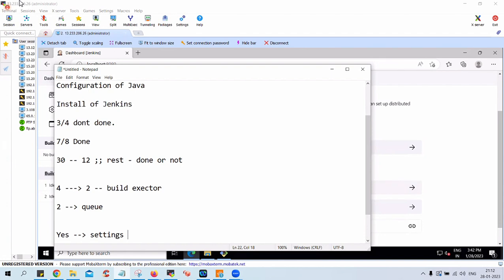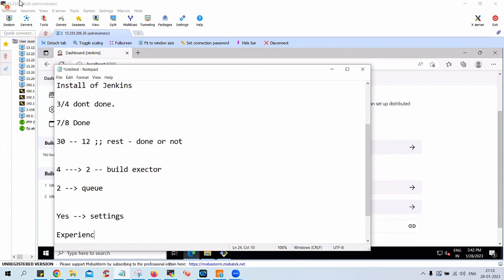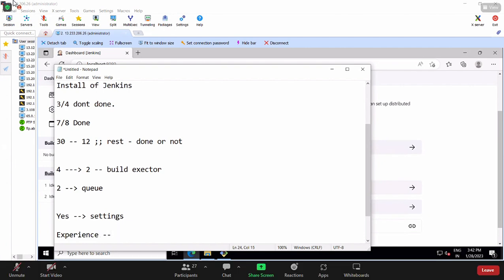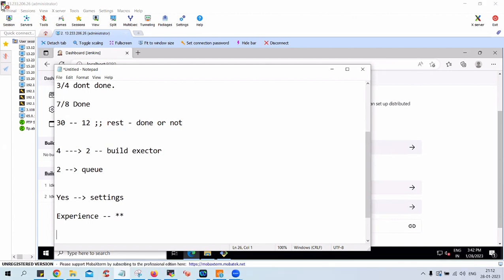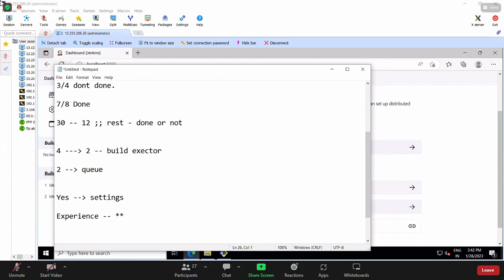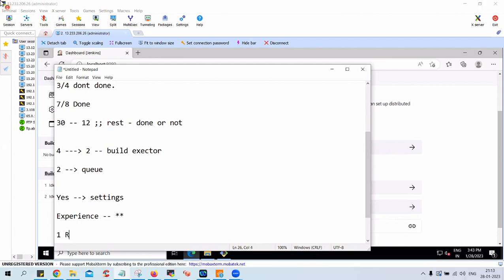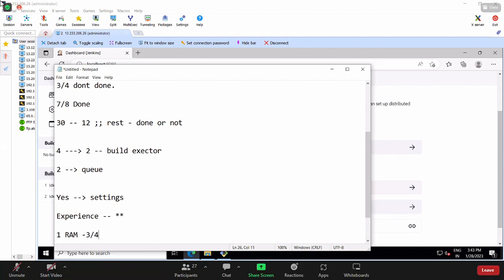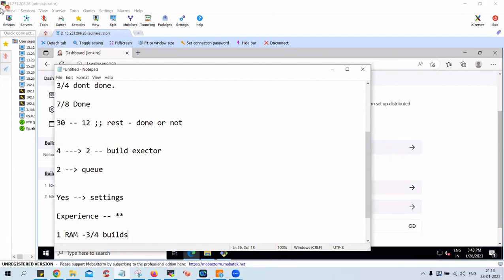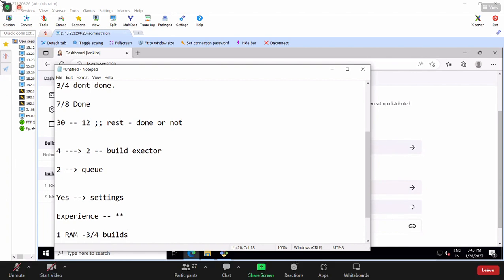Now here the experience part is, if you say that you carry the experience, then that is where the logic will start generating. So generally, if you want to configure, this is what you need to know. 1 GB of RAM can take up to 3 or 4 builds, guys. This is my analysis. From my experience, I can tell 1 GB of RAM can take up to 3 or 4 builds. 3 is the minimum it can take and it can go max up to 4.